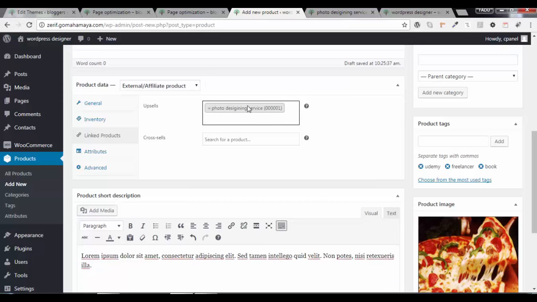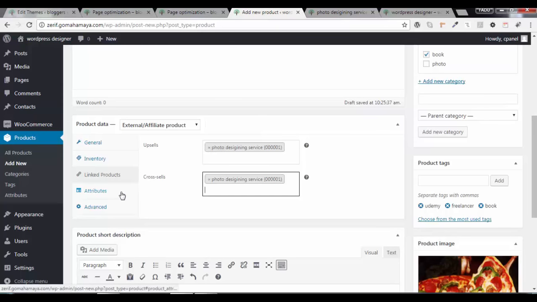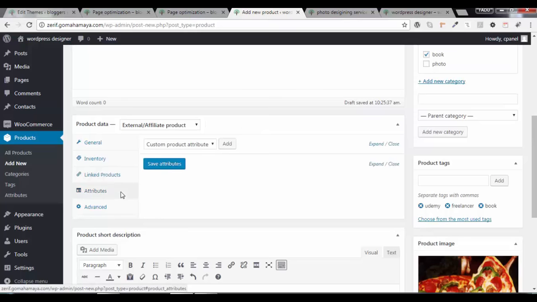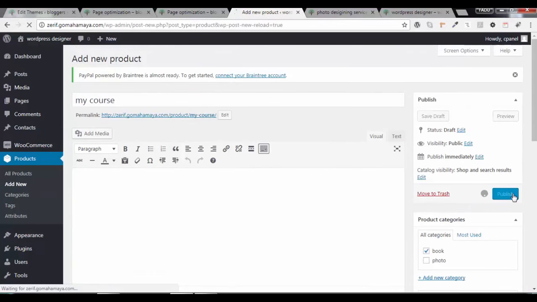This product will be shown once they see this product. And one more product I'll be adding, like the same product since I have only one product, so I'll be adding that product itself. This product will be shown on the cart page, and this product is of better quality than this one. And next, click on Attributes. You don't need attributes, and Advanced you don't need this, and say Publish.